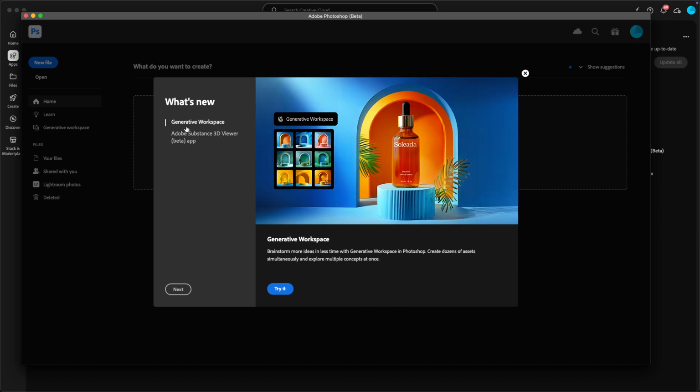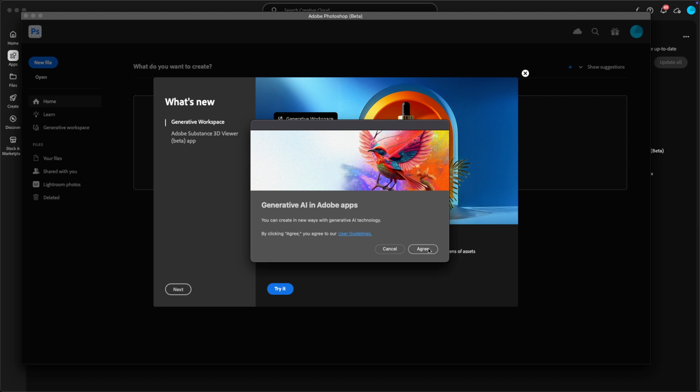And so you can see here you have generative workspace. So brainstorm more ideas in less time with generative workspace in Photoshop. Create dozens of assets simultaneously and explore multiple concepts at once. Okay, so let's try it. I'm going to agree.